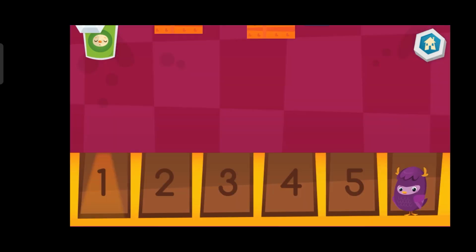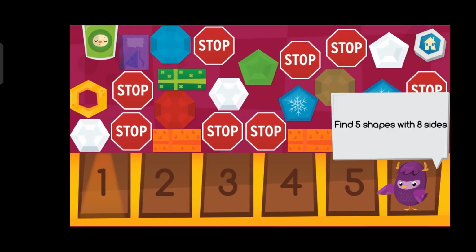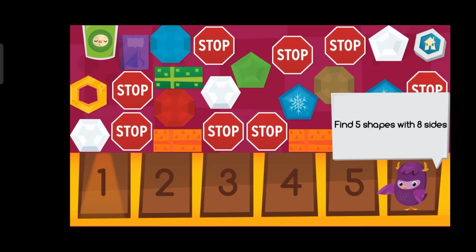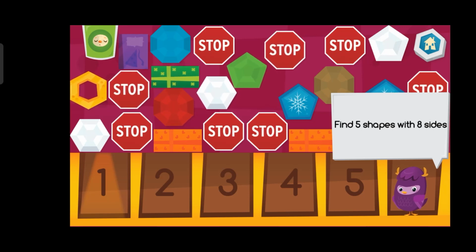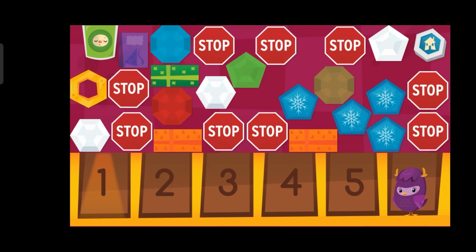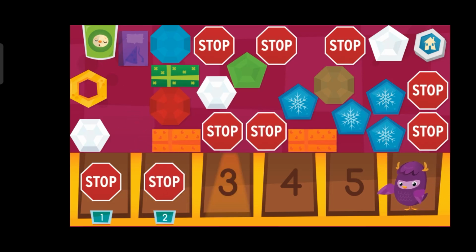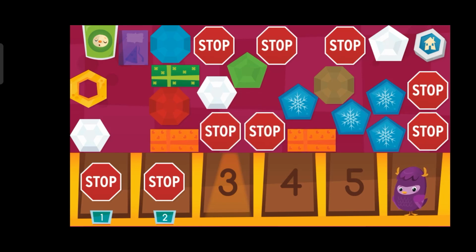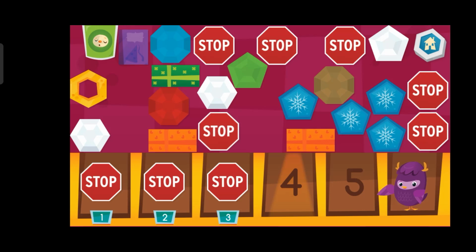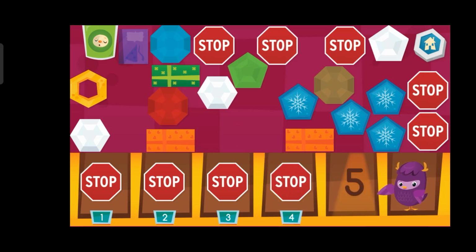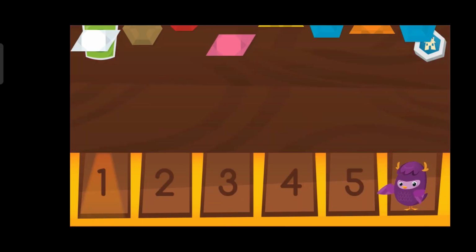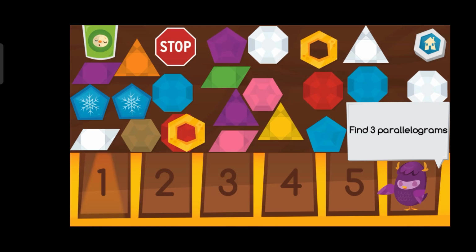You got it! Let's look for five shapes with eight sides. One, rockin' socks. Two, three, four, five. Find 3 parallelograms.